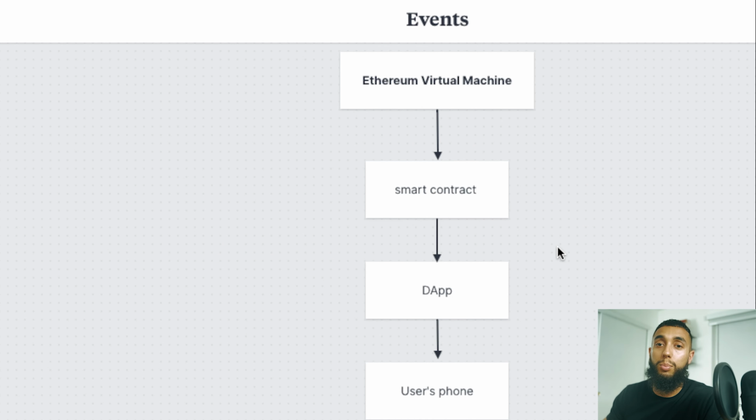All right, so what exactly are events? Now, events are a way for us to log data that happens within the execution of our function. So let's just look at a simple breakdown of what exactly is going on under the hood. So you have the Ethereum virtual machine, or the EVM. Now we deploy our smart contract onto the EVM. Now this smart contract needs a user interface, some type of application or decentralized application in which the user can interact with it. And from there, you have either a user's phone or a desktop, a laptop, whatever device you're using to connect to that application or decentralized application.